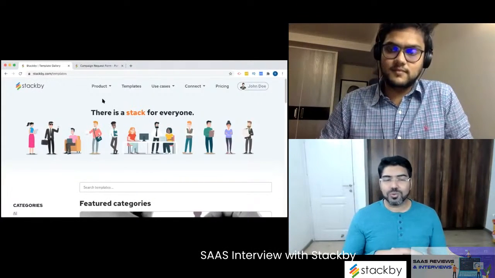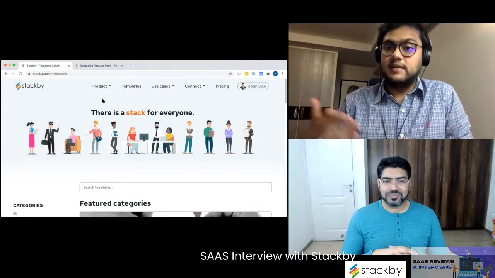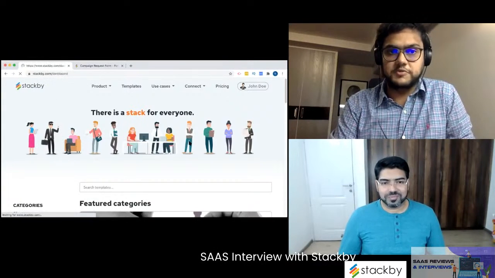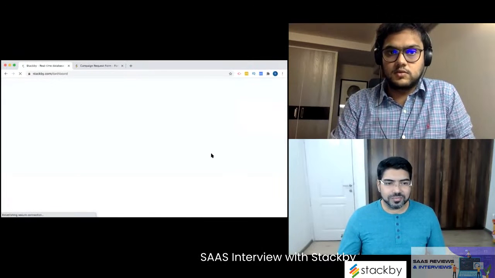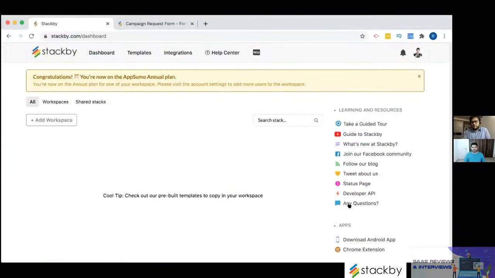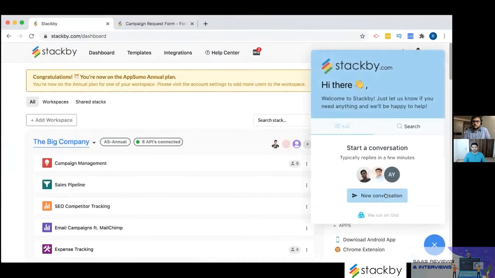Great, excellent. And what are the different channels people can use to seek support? Of course, they can email us at support@stackby, but we also have a chat option here. While you're in the product, if you have any questions, a chat will pop up, and you can just talk to us.